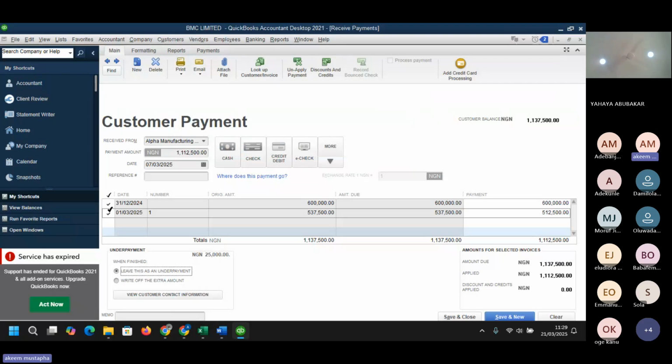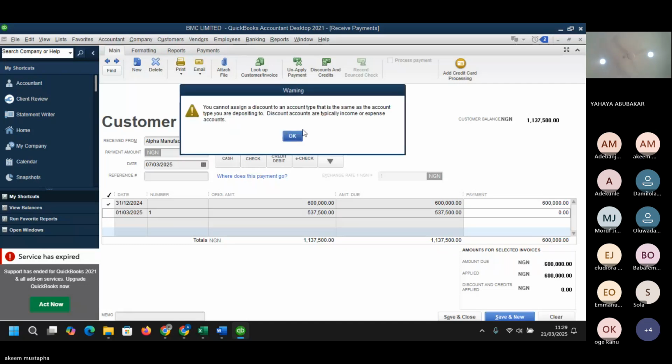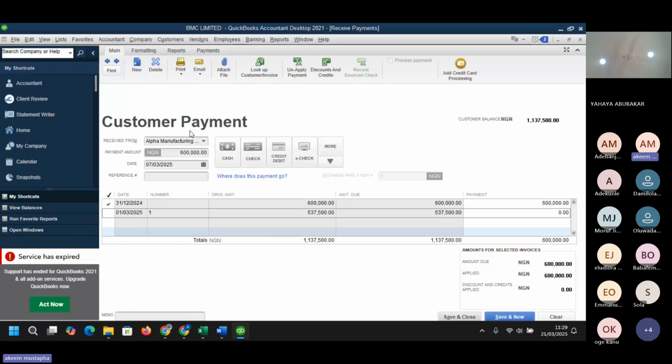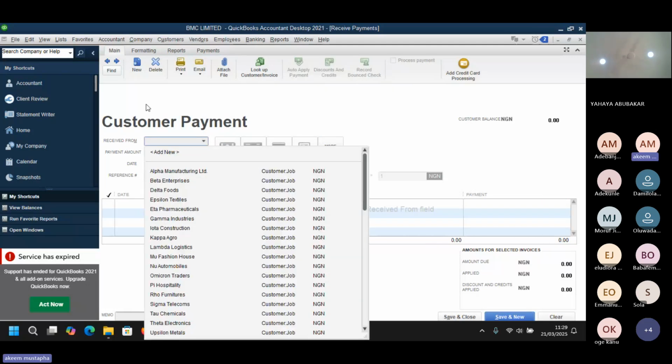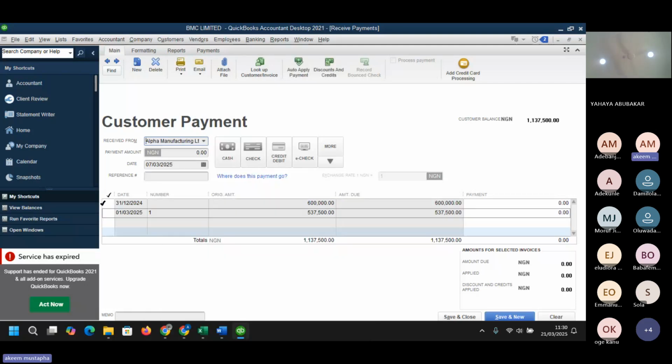Let's deal with the first one. Then let's resolve that issue. I will come back to that. We are not assigning anything again. Okay, let's clear and redo it. Alpha Medical, Alpha Manufacturing, rather.